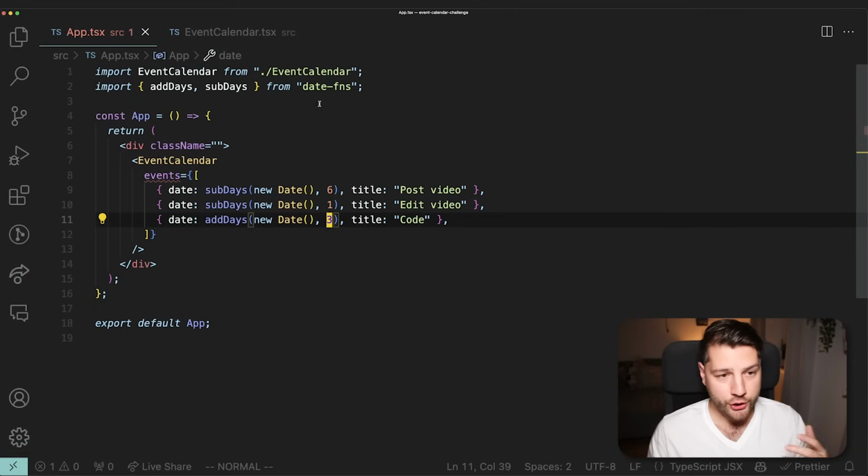In this challenge, we're going to use date-fns quite a lot. We're actually going to use it for most of the things that we want to do with our calendar. And we'll also be using another library called clsx. It's a simple utility that allows us to customize the Tailwind classes that we give to our components. But don't worry about this. We'll see those as we actually build our event calendar.